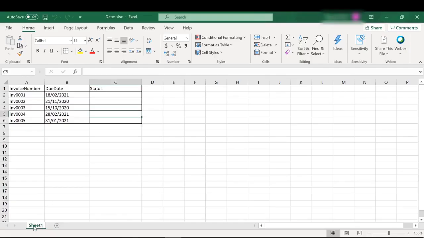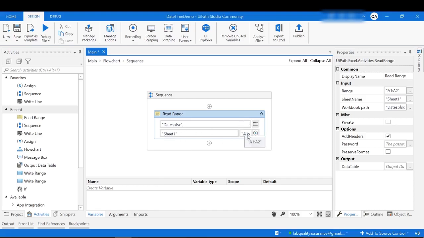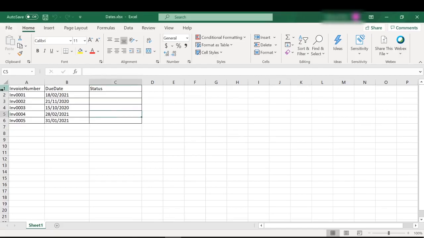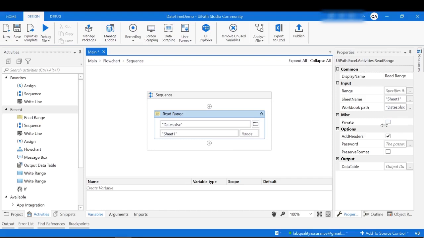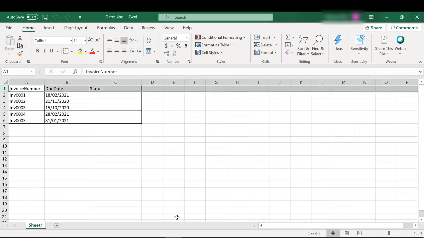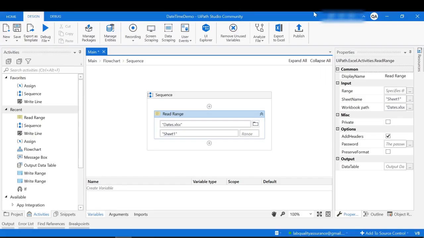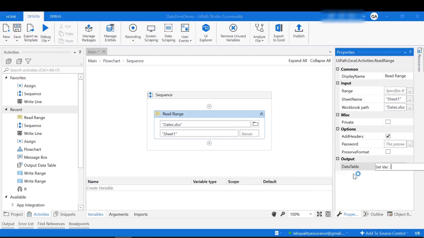The sheet name of this file is Sheet1. So sheet name will be Sheet1, and we do not require to provide the cell range. We want to read the entire data. Since this sheet contains headers, we will go with this checked option of add headers, and the data which will be read from this file, this complete data will be stored in a data table variable. So create an output data table variable here. I'll give the name as Excel data.